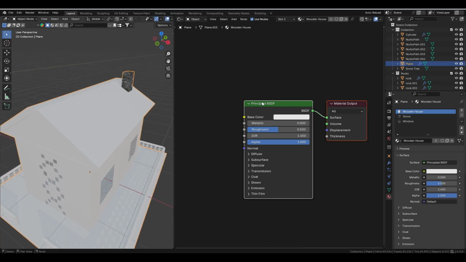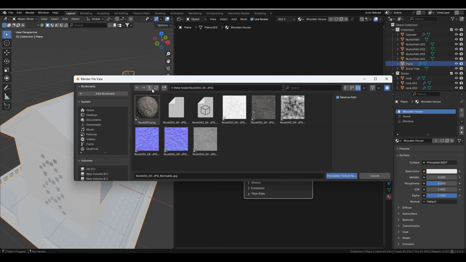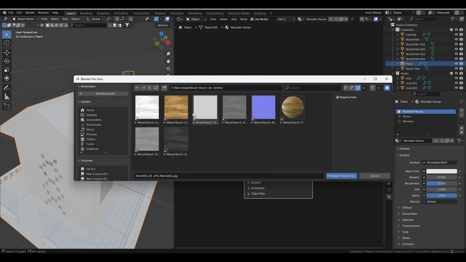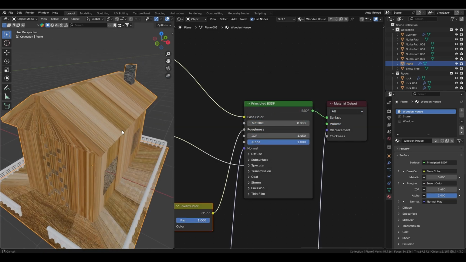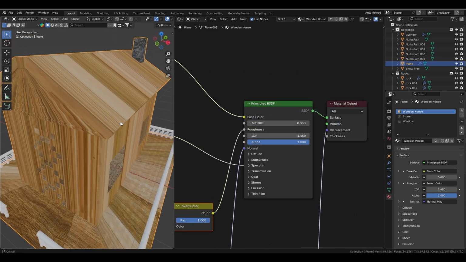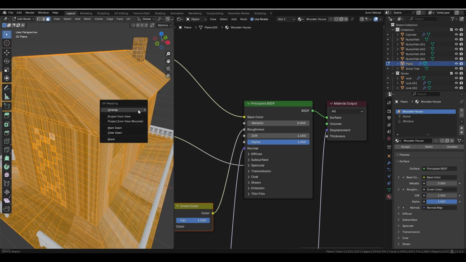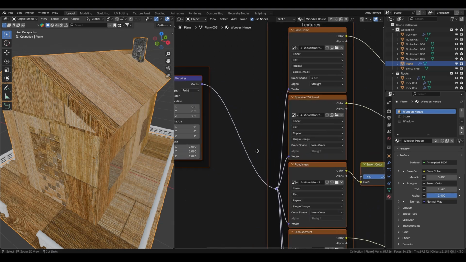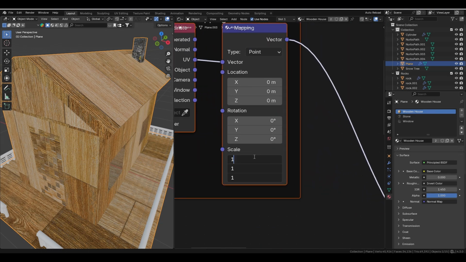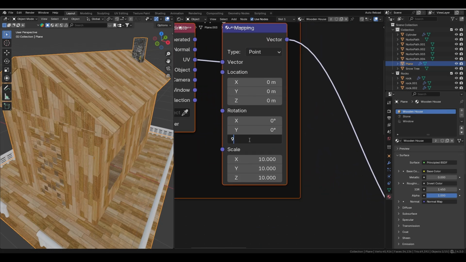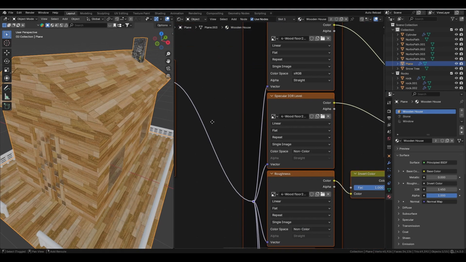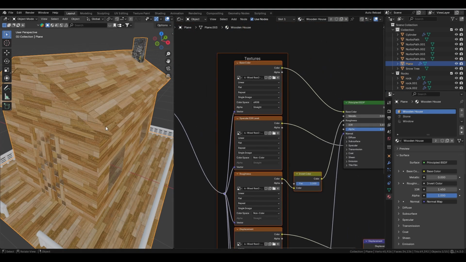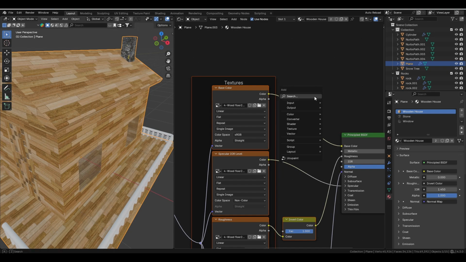Now select the wooden house and select the principled BSDF, and I have a wooden floor texture. So I'm going to select all these textures and bring them in. Likewise, it is also facing some texture application issues. So likewise in edit mode, select everything and then press U, UV unwrap, smart UV project. Now it looks fine. Then I'm going to increase my scale up to 10 and change the Z rotation to 90. It looks fine.